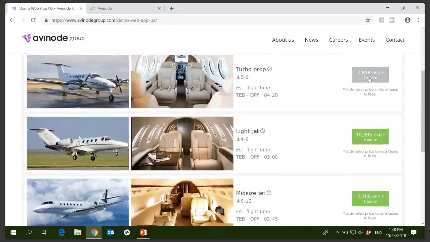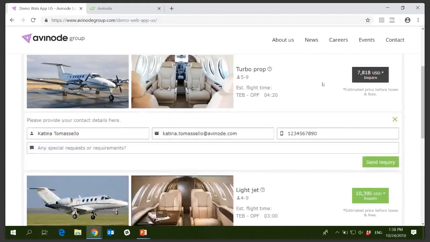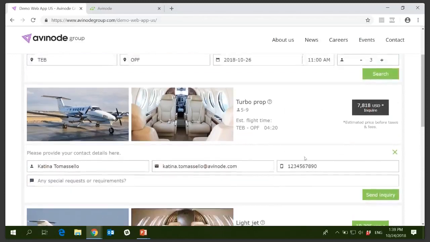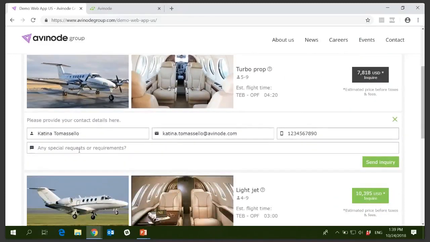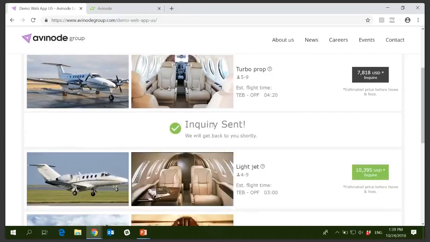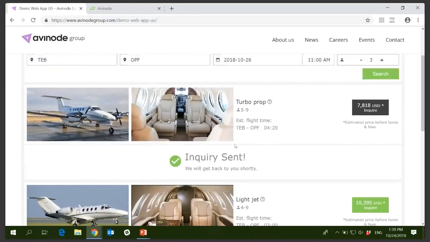And the end client can quickly request an itinerary. They will fill out their name, their email, their phone number, and any specific message that they want to send out. By hitting send inquiry, we can see that this was sent out. So you will receive at this point an email notifying of this request. So you quickly know that you received a request that came from the web app on your website.